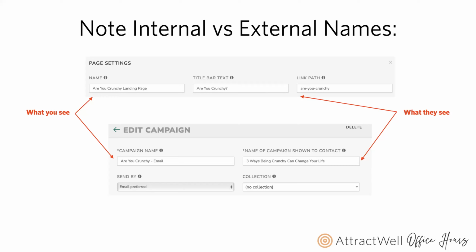And then of course there is what it is. So on a page, it can be a confirmation page, it can be a landing page, a booking page, etc. You do want to make sure that you are denoting that in your internal, and that's the name on the left-hand side here, naming systems.